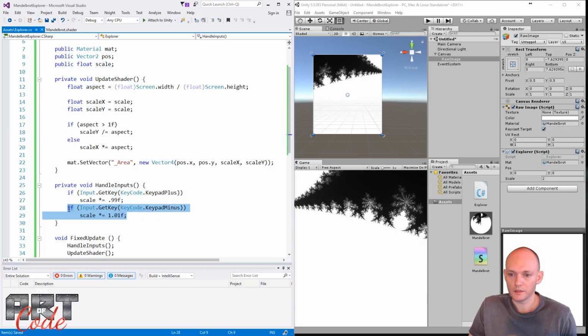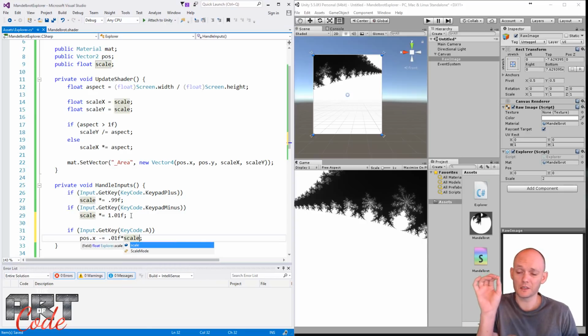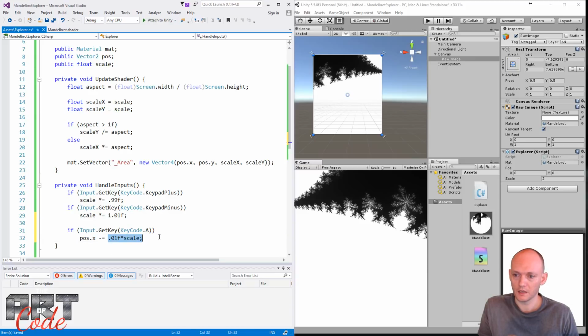So I'm just going to copy one of these here. And for the movement, I'm going to use the AWSD keys on the keyboard. So A would be left. So there we go. And we just take the X position of the position, and do minus equals. And this also has to be proportional. This is proportional to the scale, so I can just multiply this by the scale, so that if we're all the way zoomed in and scale is very, very, very small, then this number will be very, very, very small. So that should work. So let me just do this and copy this for the other side.